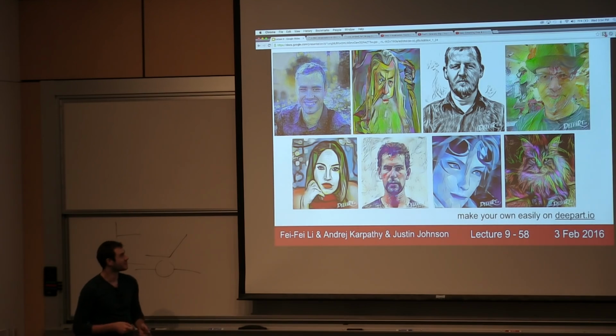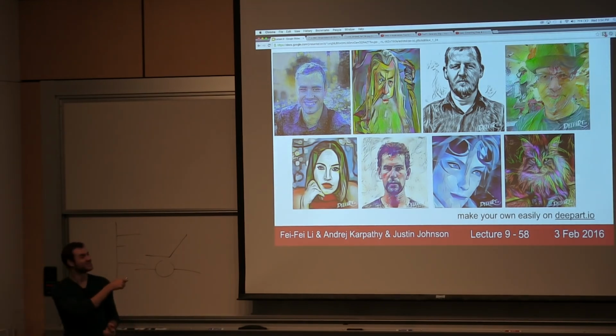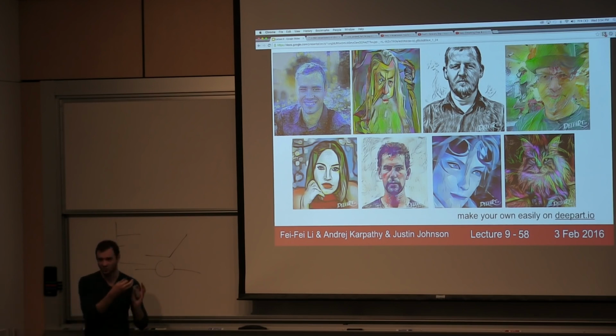Here are some more examples. So this is me as a Van Gogh style, Starry Night. This is my Picasso Gandalf. These are just randomly grabbed yesterday from a website that allows you to apply neural style to your own images. It's called deepart.io. And so you can create really amazing looking pictures. We're going to go into how this works, and I still cannot believe that it works this well. Something very magical is going on. So let's see how neural style works.